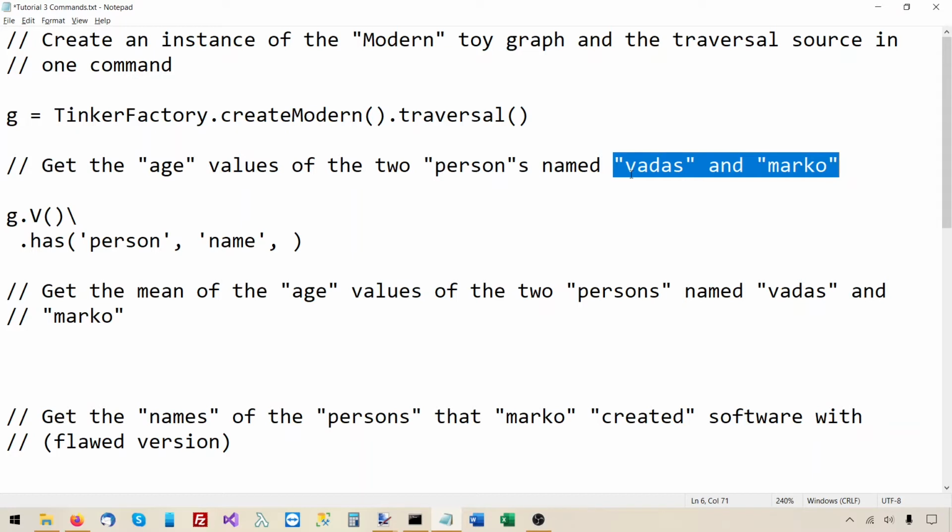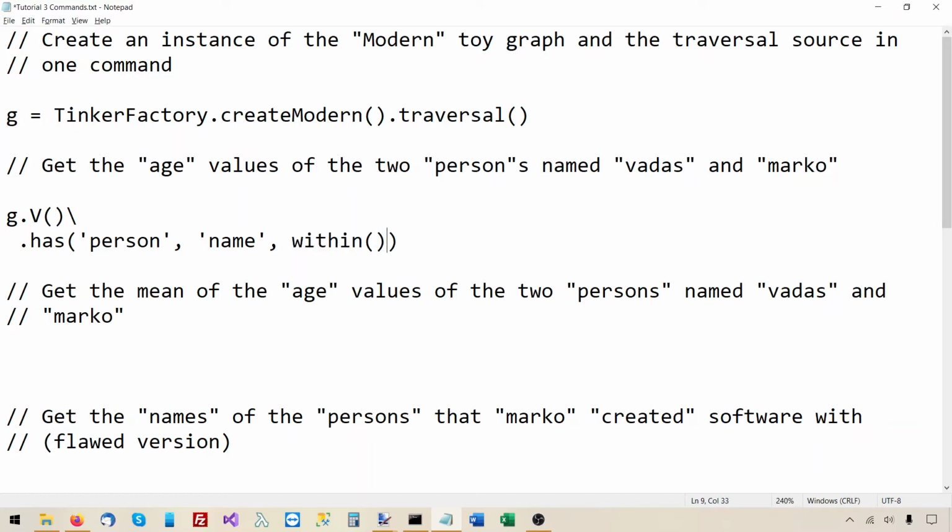So how do we tell Gremlin that the value of the name should be either Vadas or Marko? Well, to do that, we use the function within. And within takes the possible values for this property. Vadas is one of the possible values and Marko is the other possible value. And this within function will return a predicate that will be used by the has step to filter the vertices.